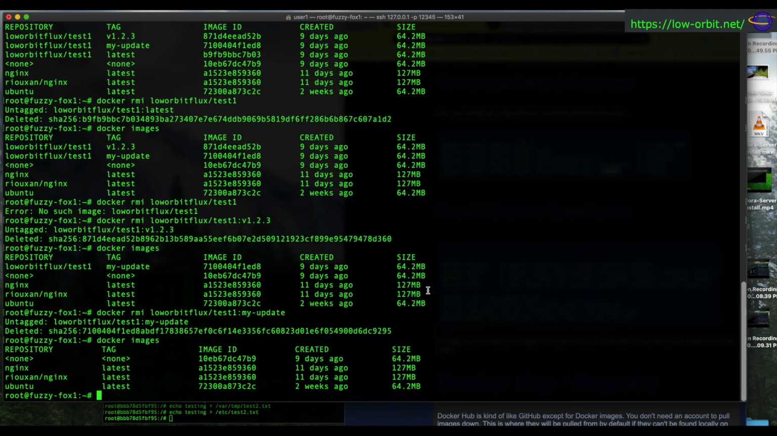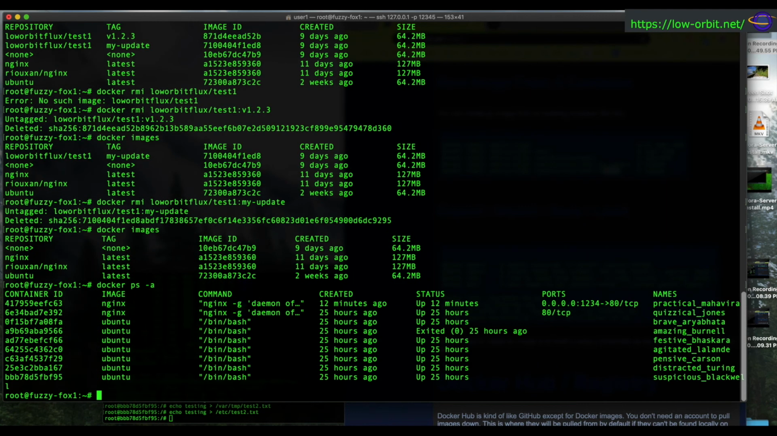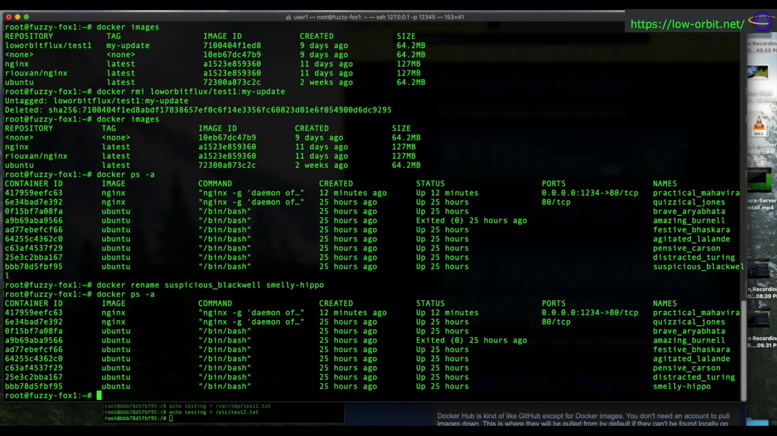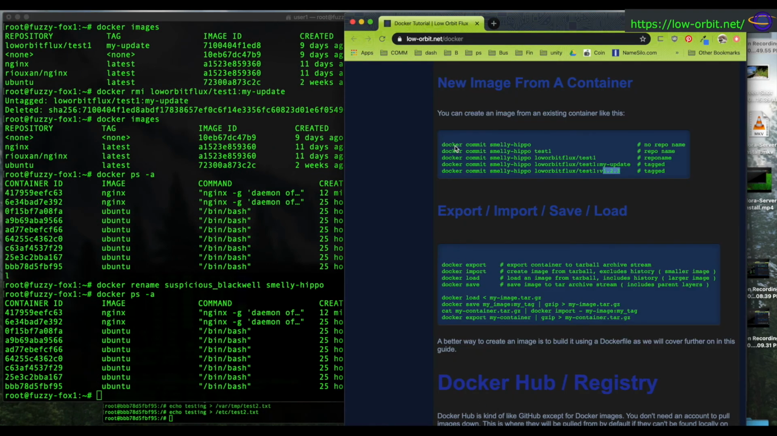So docker ps -a, and I don't think we've gotten to renaming yet, but docker rename, let's rename suspicious_blackwell to smelly_hippo. Just so it matches what's in our documentation here, so there we go, smelly_hippo, and we can just copy paste these commands.